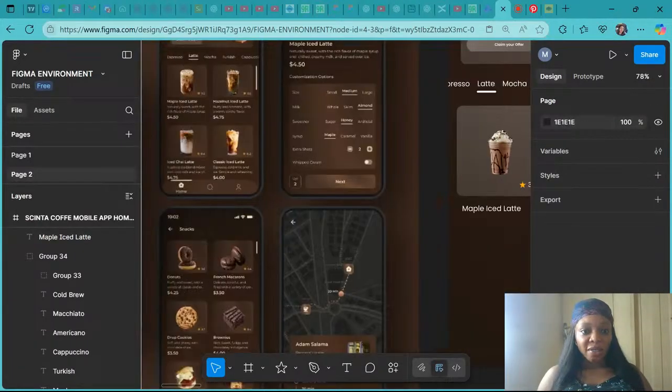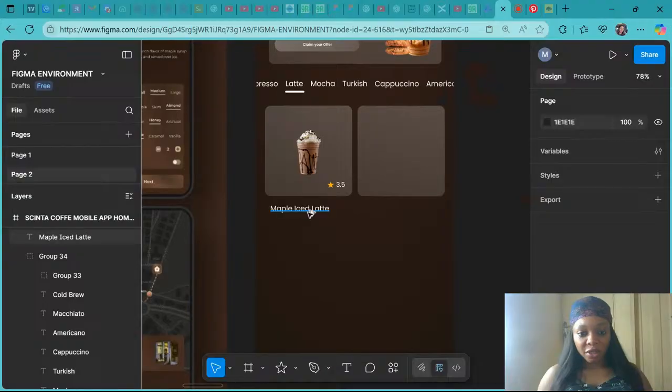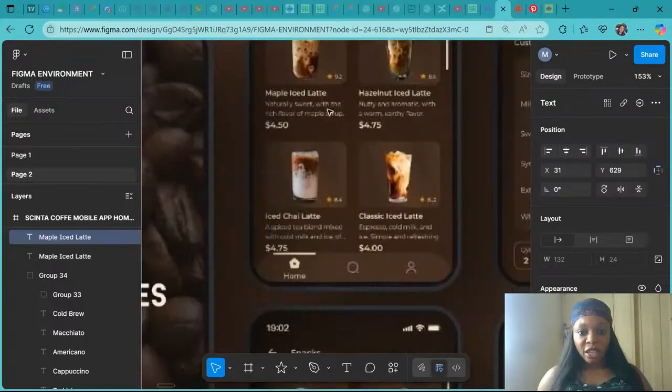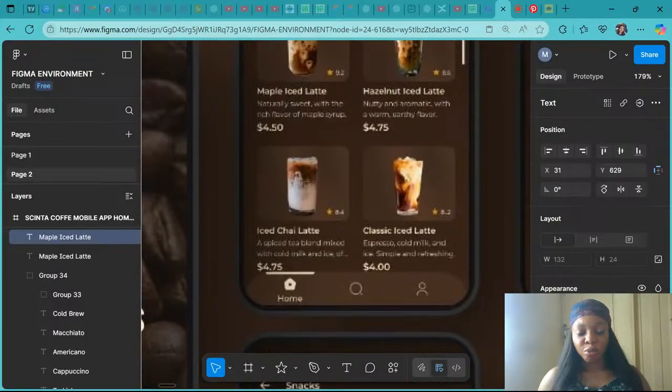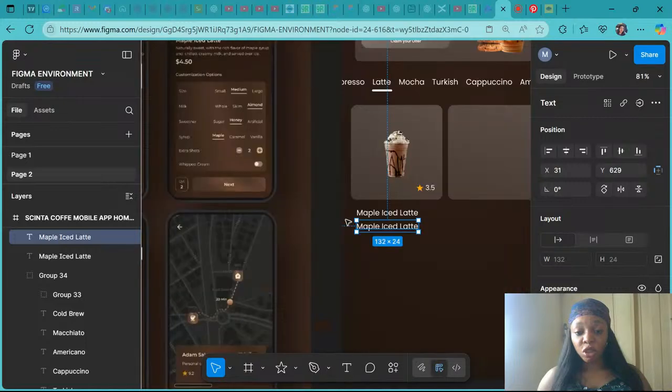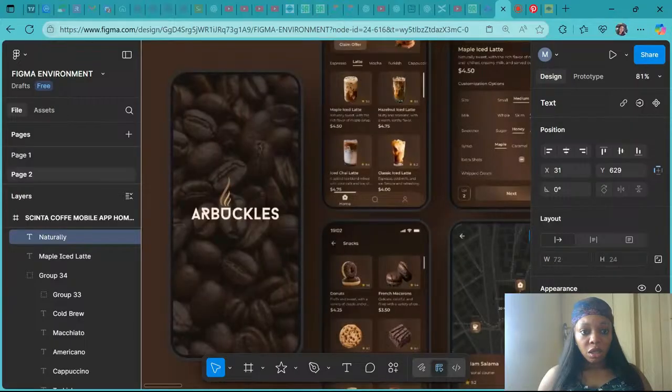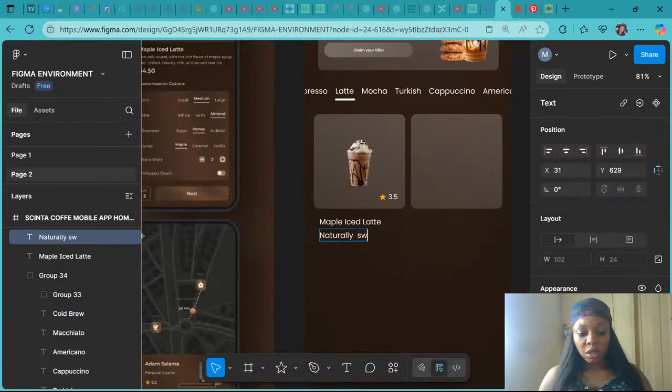Then the next option we have there is the brief definition of it. So we're having naturally sweet, sweetened with the rich flavor of maple syrup.